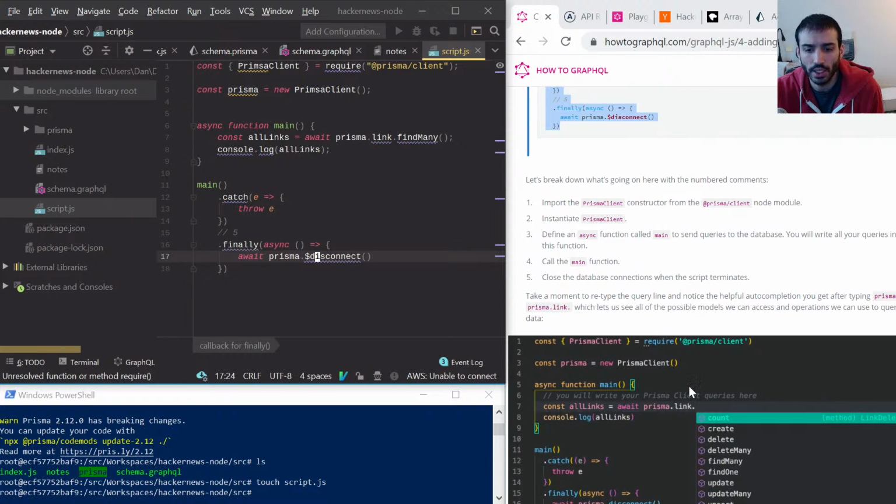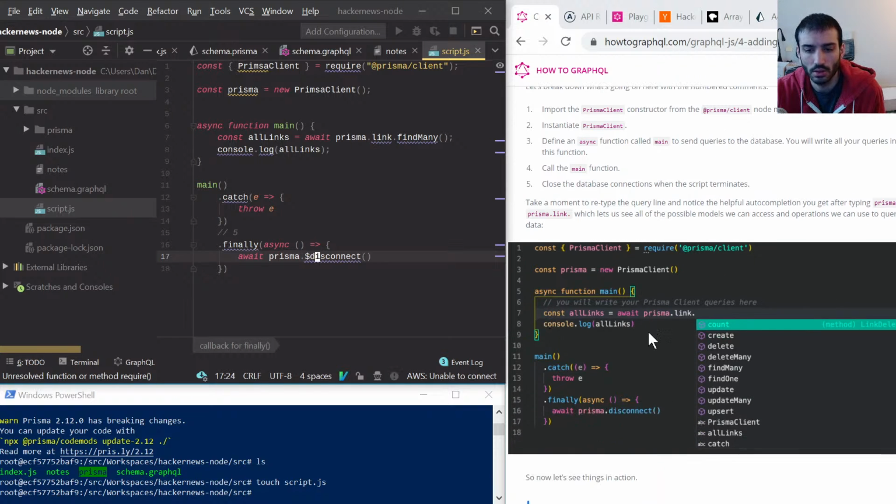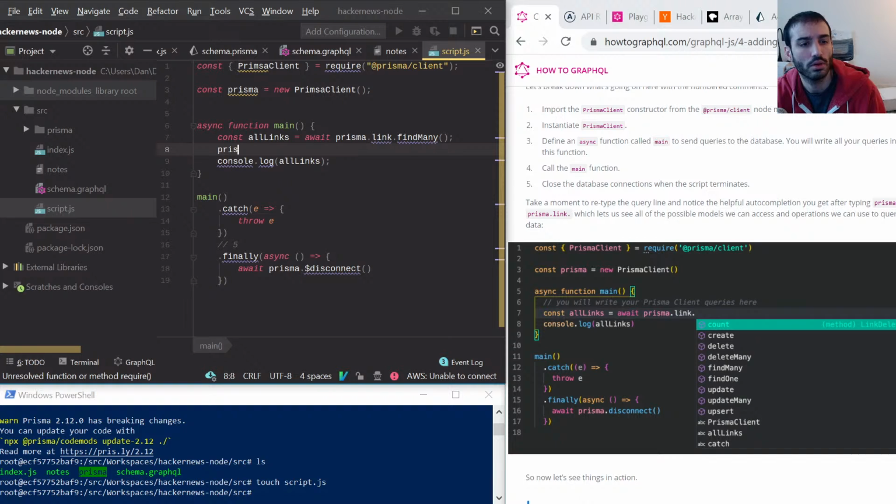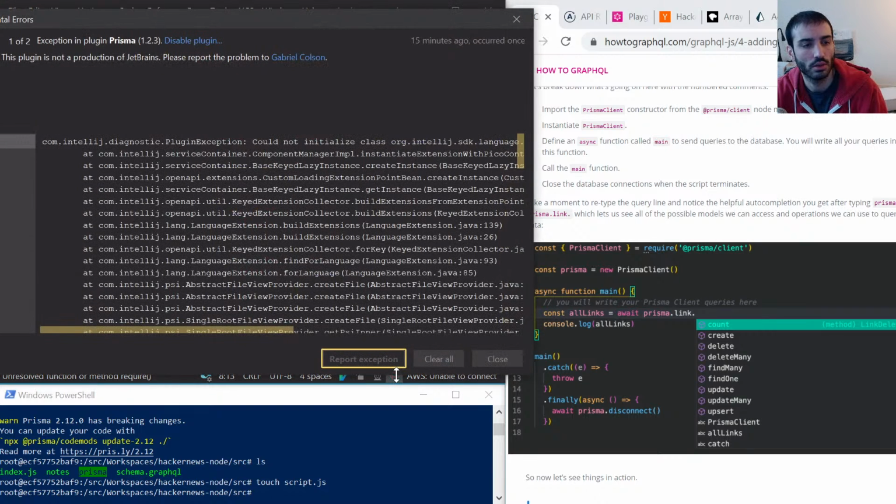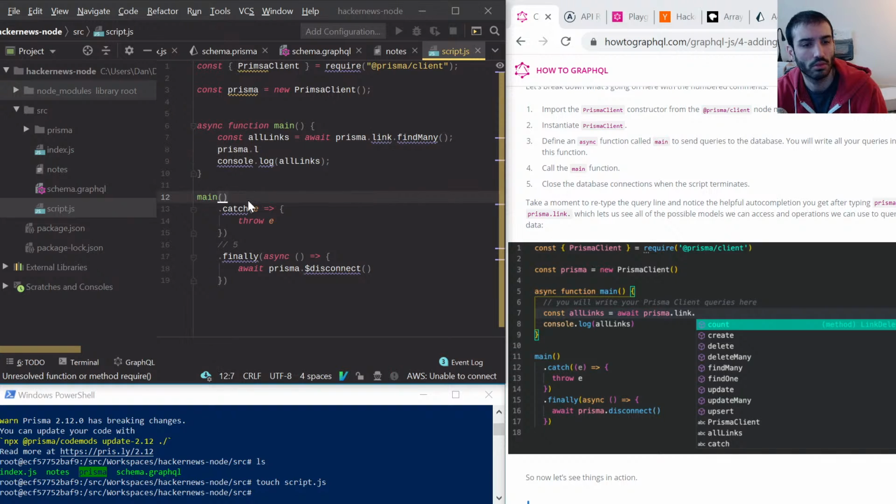Take a moment to retype the query line. Notice the helpful autocompletion you get after typing Prisma. I didn't get that though. Why isn't that working? Oh, Primsa. There we go. Primsa client is wrong.